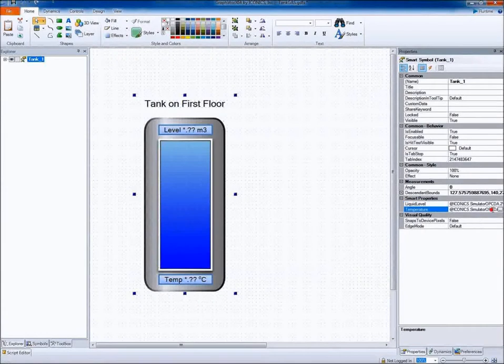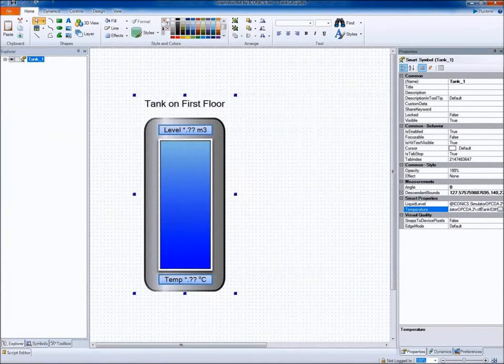Okay, the same I will do in the second data source, but I can just type it in, tank ID. Good. So now my data sources are changed.